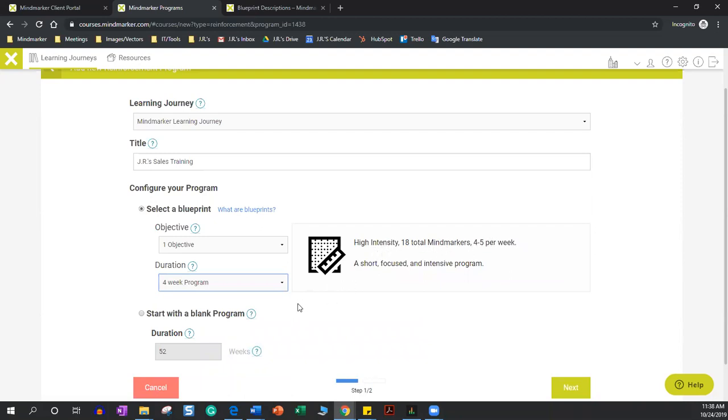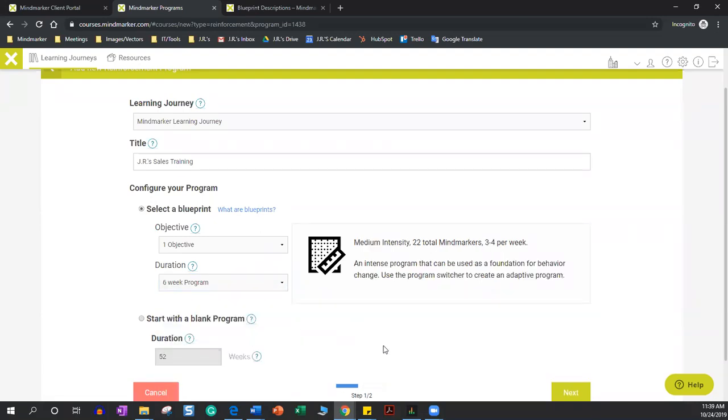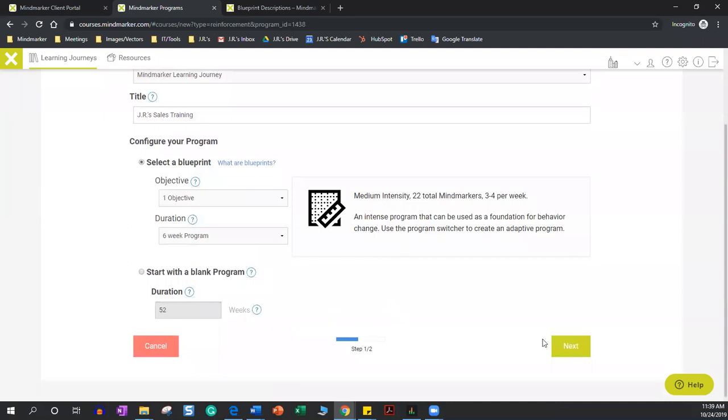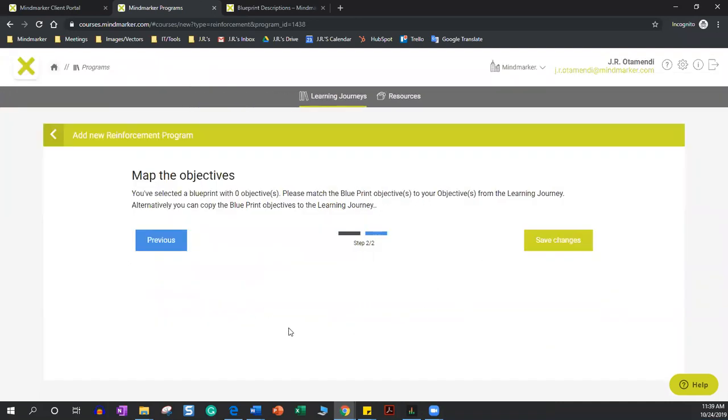Again, for that information, you can reach out to our manager's guide, or refer to the 7 Principles of Reinforcement, the book written by our author, Anthony Worth, where it's going to explain to you the difference between all of these. Okay, let's go ahead and go back and choose a 6-week program. And once you're ready, you click on Next.